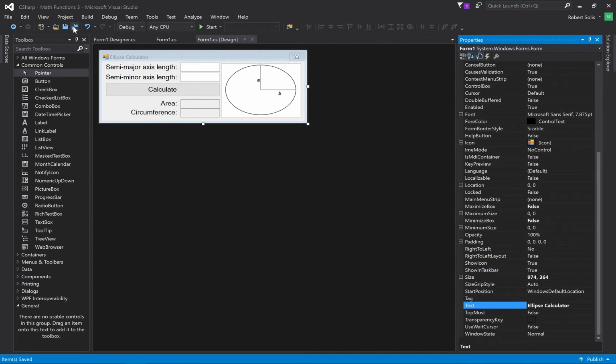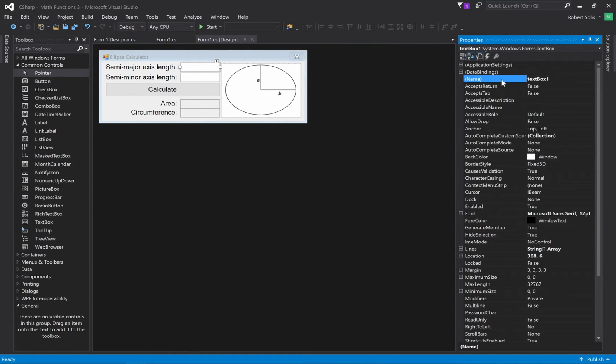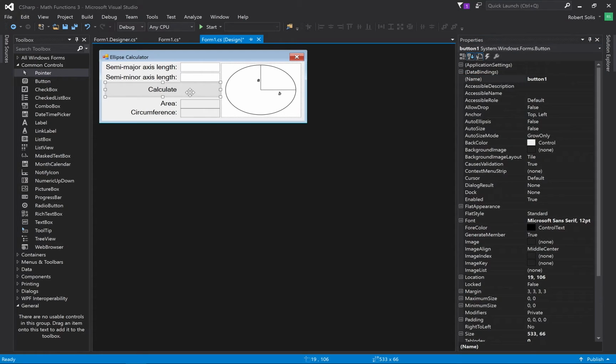Let's go ahead and give names to the various items. So over here, I'm going to go back to the name property, which is at the top, txt, and we'll say major axis. This will be txt minor axis. This obviously is going to be btn calculate. See how I'm giving meaningful names? That's what you want to do.